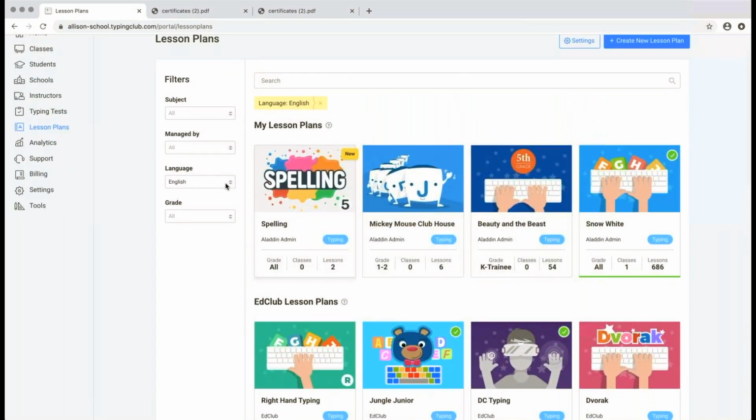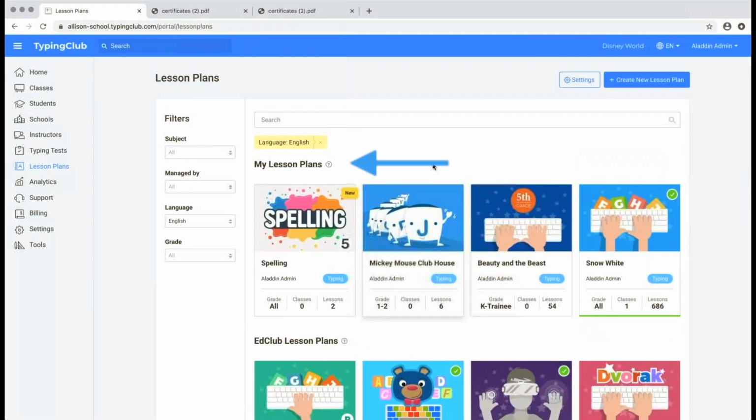And then you can view all of our different languages that are available. We have English, Spanish, German, French, Italian, Portuguese, Russian, Slovak, and Chinese. And then here at the top, you can view all of the lesson plans that I have created. So you do have the option to create your own custom lesson plans. So this is again really great if you want to have your students learning things that are pertinent to what you're learning in the classroom right now.